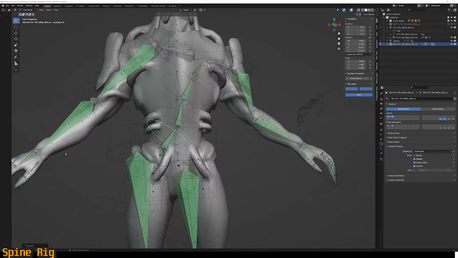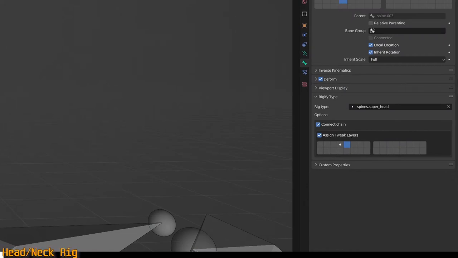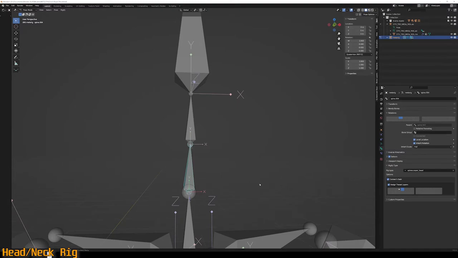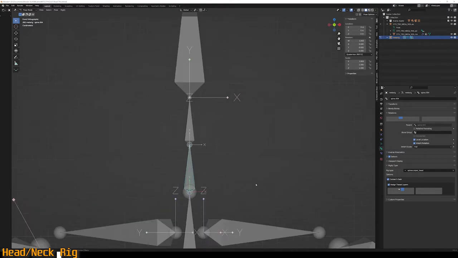And that's it, now we just have the head to worry about. Rigify's head rig, called Spine's Superhead, is both the rig for the head and the neck, so head rig or neck rig can be used interchangeably to refer to this mechanism. There is no current official documentation for this head rig. However, the requirements are very similar to that of the spine. It requires 3 connected bones.